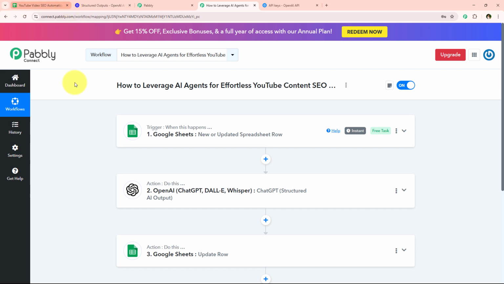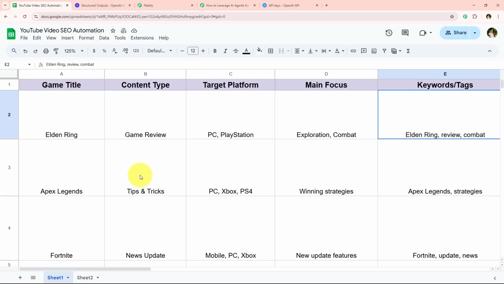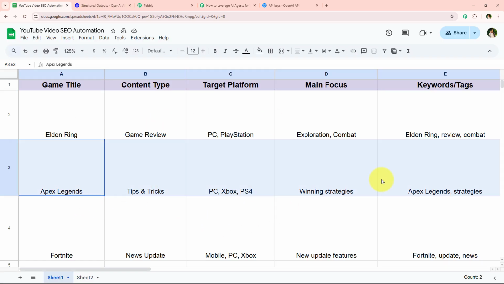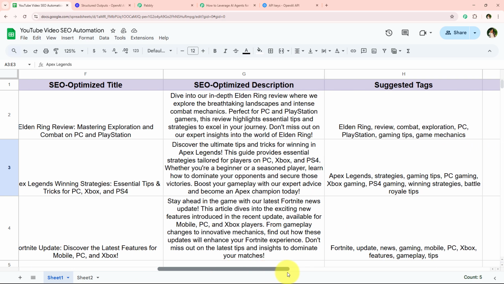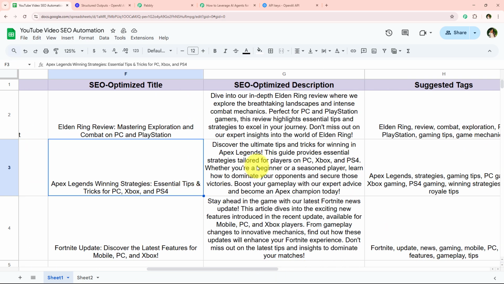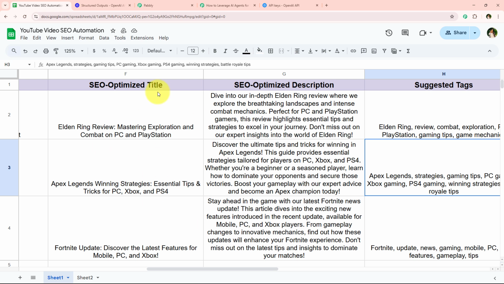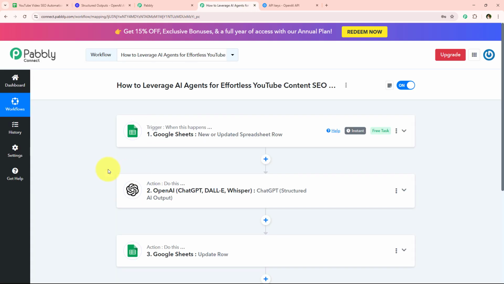We don't have to come back again and again to our workflow. Like I showed you in the starting of this video, I only have to enter the details, and within seconds, all of these details like the title, description, and tags would be generated and added right over here in my spreadsheet. So yes, you also go and try this amazing automation for your own YouTube channel.